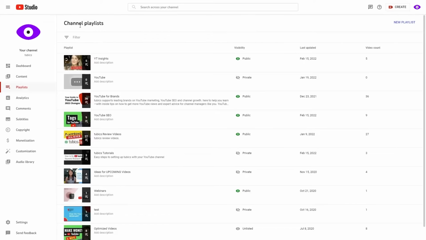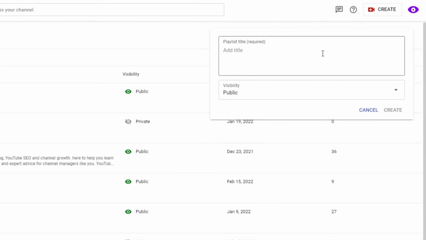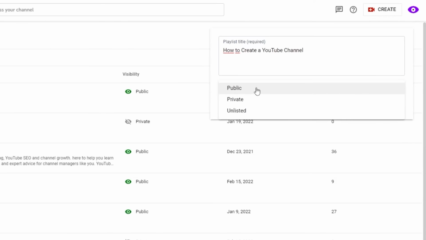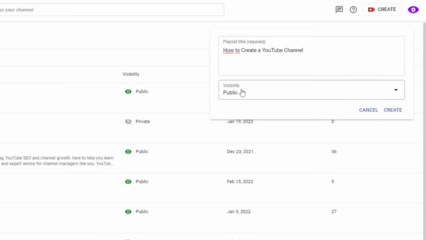If you want to add a playlist in your YouTube Studio, click on Playlists on the left side, and then you will find the button New Playlist in the top right corner. Here you can add a title to your playlist and choose which visibility your playlist should have. Public, then your playlist is publicly visible to anyone that goes on your channel or that searches for the playlist on YouTube. Private, the playlist is only visible to you, and unlisted is that no one can find the playlist unless they have the link. Then they will still be able to see the playlist. So in most cases, you want to select public and click on Create.